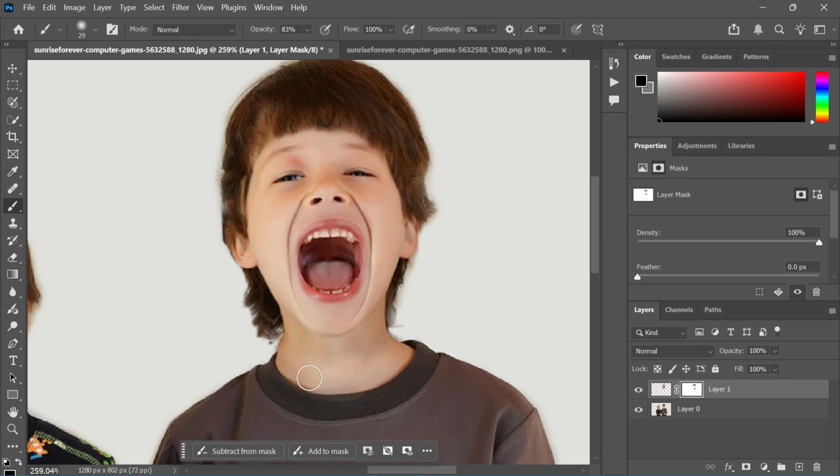Once the edges are blended, the next step is matching the skin tone. With the face layer selected, go to Image, then Adjustments, and choose Color Balance. Adjust the shadows, midtones, and highlights until the skin tone matches the body. You can also try Image, Adjustments, then Match Color for a more automatic correction. Small adjustments usually work best. Avoid extreme changes and try to match brightness and warmth naturally.